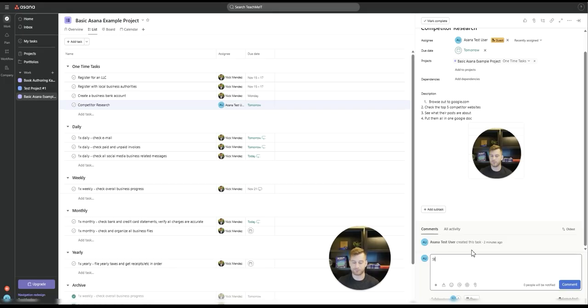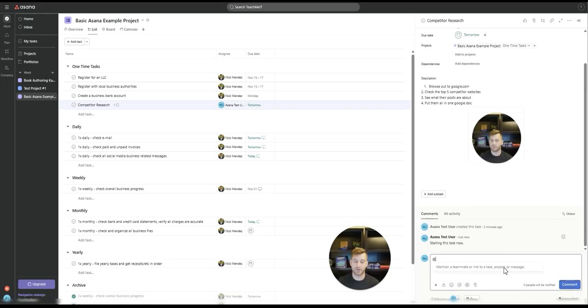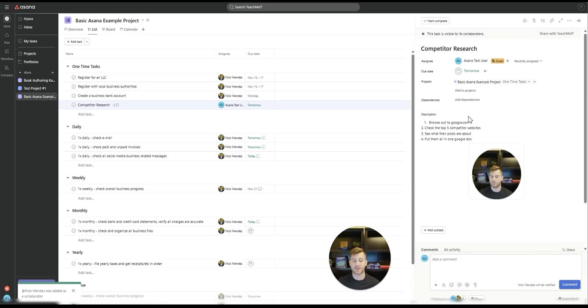So for example, I could say, starting this task now, and comment it, or I could @ someone by putting @. For example, if I had someone in here, I could also @ them by pressing @ and then their name. So I could @ and say, hey, Nick, what's the status on this task? And we can overall communicate with people directly through here.